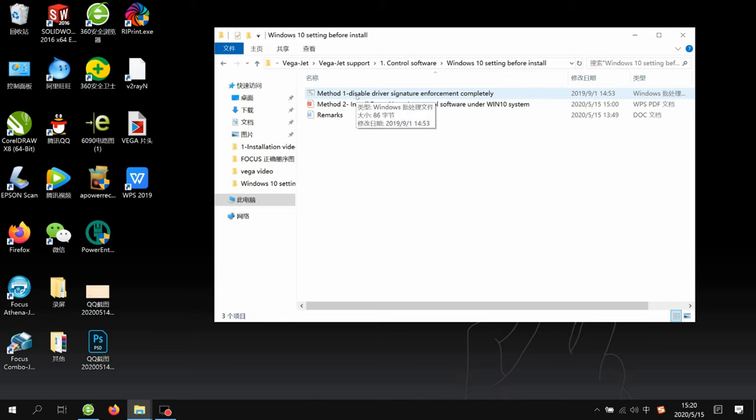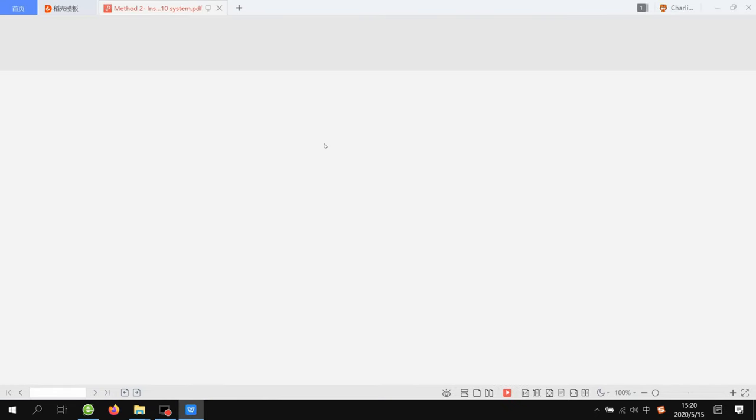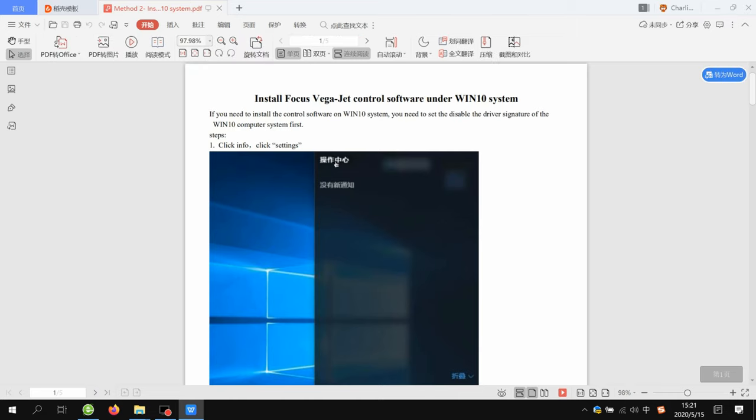That means we have two methods to disable the driver signature. First, you just click it, but before you click it, you need to save all your work, because if you click it, your computer will reboot immediately. And the second one: if the first method cannot disable the driver signature successfully, we can do method two. We open the file and do it step by step.